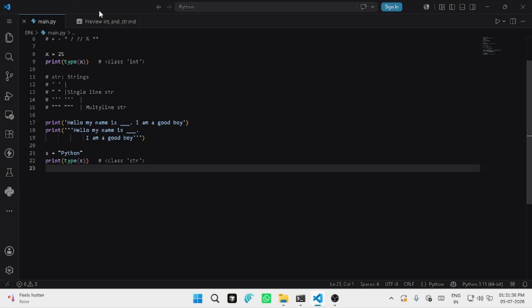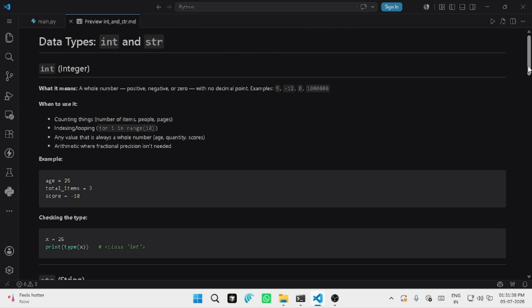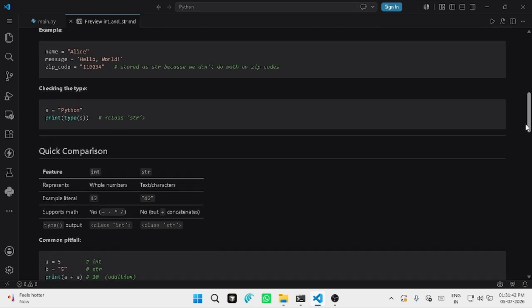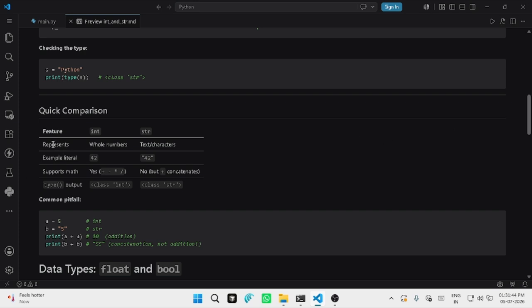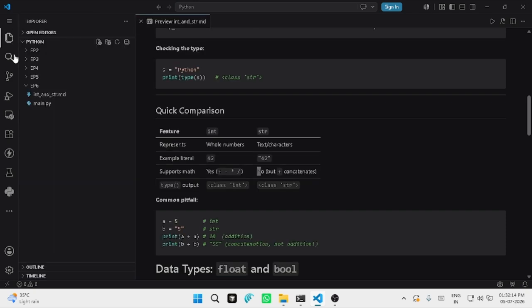Now there is a table, a difference table given between them. First, what does it represent? Integer represents whole numbers. Sorry, this should be integer. Str represents text and characters. Example: 42, and 42 enclosed in quotes. Does it support math? Integer supports math, yes. For strings there are three more operations. No, two only. Sorry.